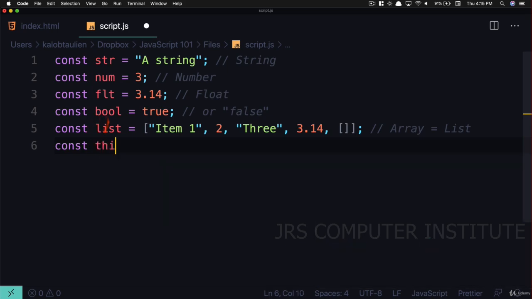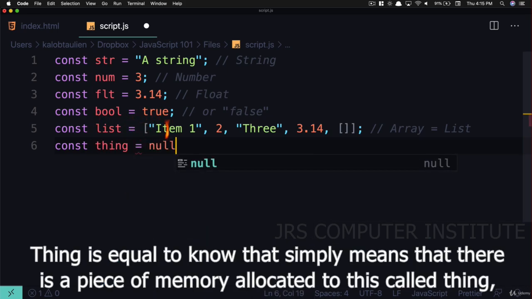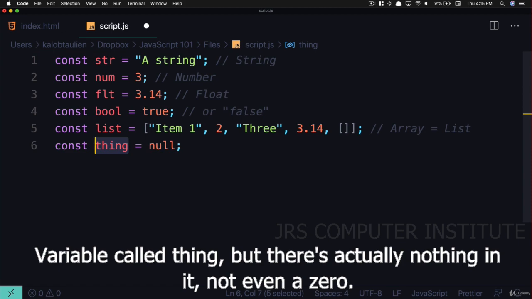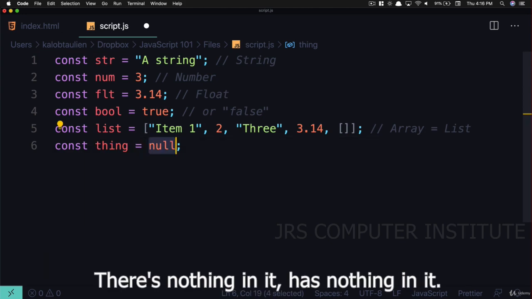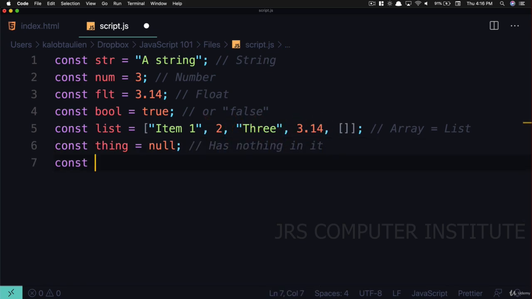Const thing is equal to null. That simply means that there is a piece of memory allocated to this variable called thing, but there's actually nothing in it, not even a 0. There's nothing in it.